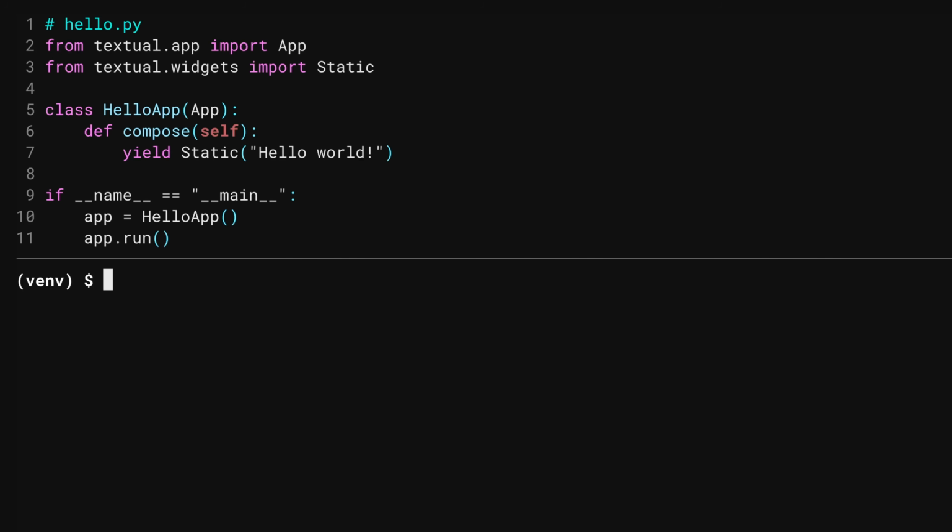Let's try this out. Running the code, and there you go. You've said hello. There's not much to see here, but notice a subtle difference from, say, just printing out the string. If you had printed the string out, the text would have appeared below the execution line.